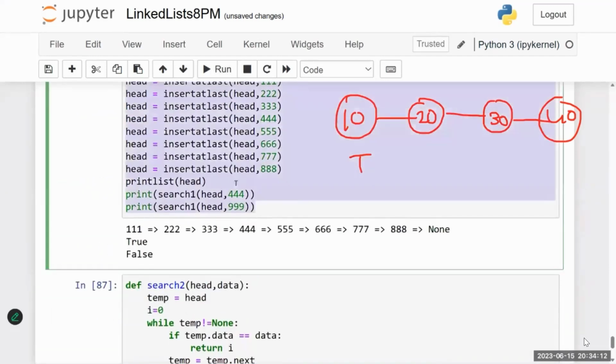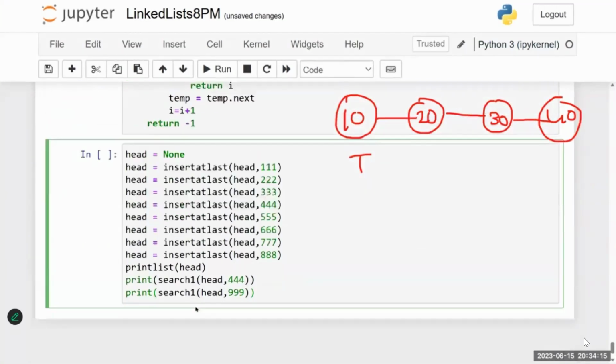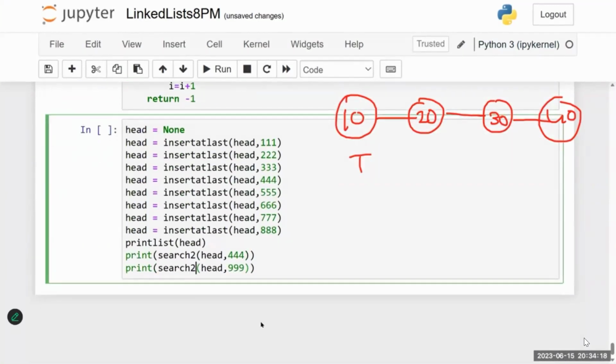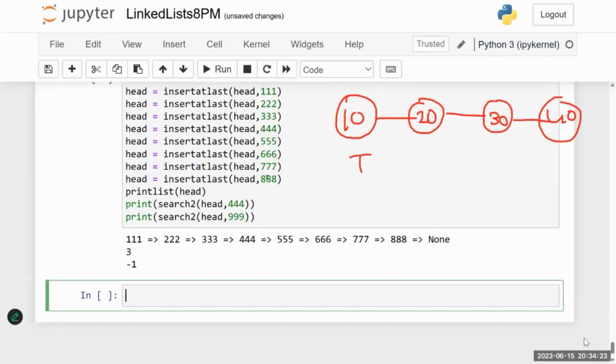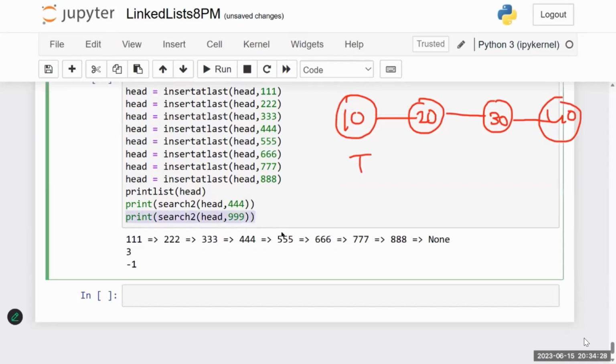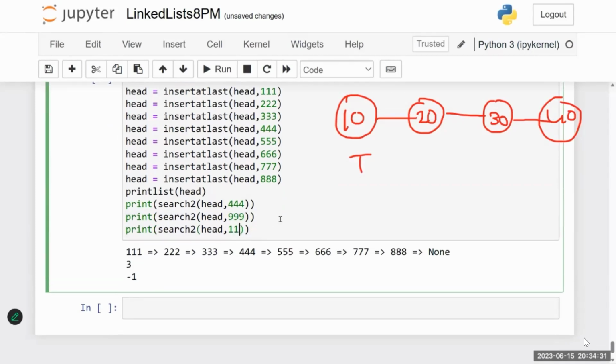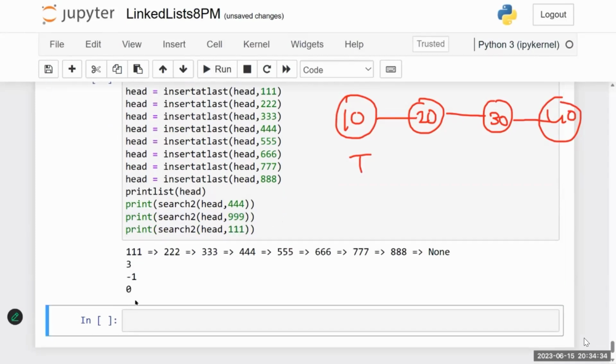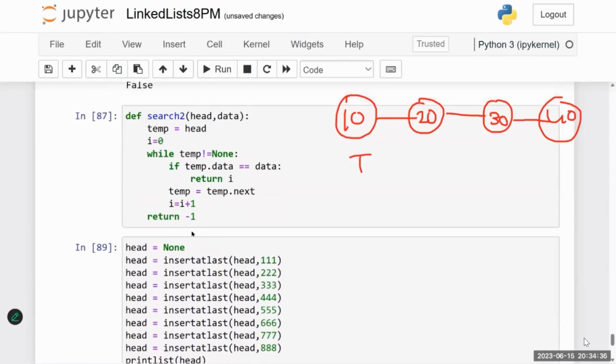Now see what will happen. I call the same operation using the search2 function. Where is 444 available? 0, 1, 2, 3: in the third location. And if you are searching for 999, since it is not available, it returns -1. Let us also check the beginning location, and yes, the value comes. So these are two ways of search functions. One returns true or false, checking whether the element is available or not. The second checks the position where it is available.